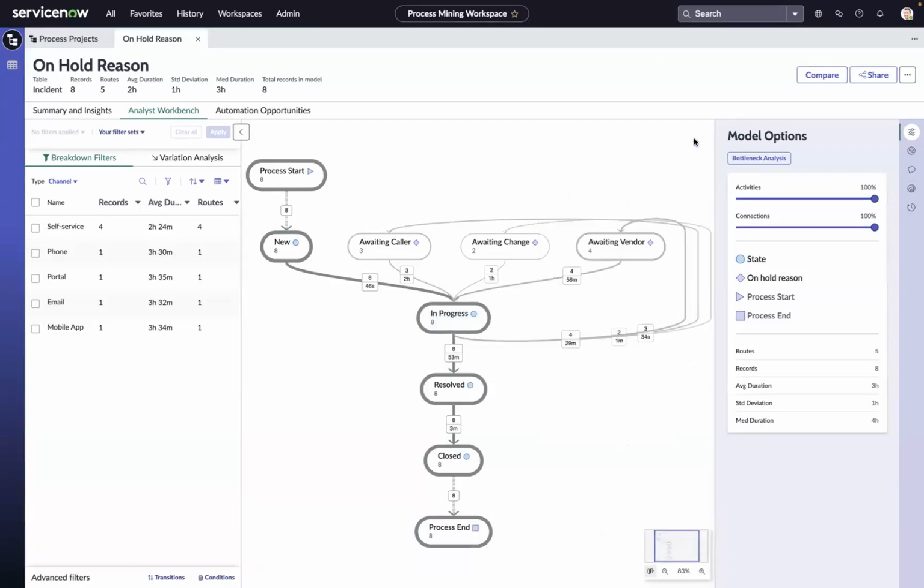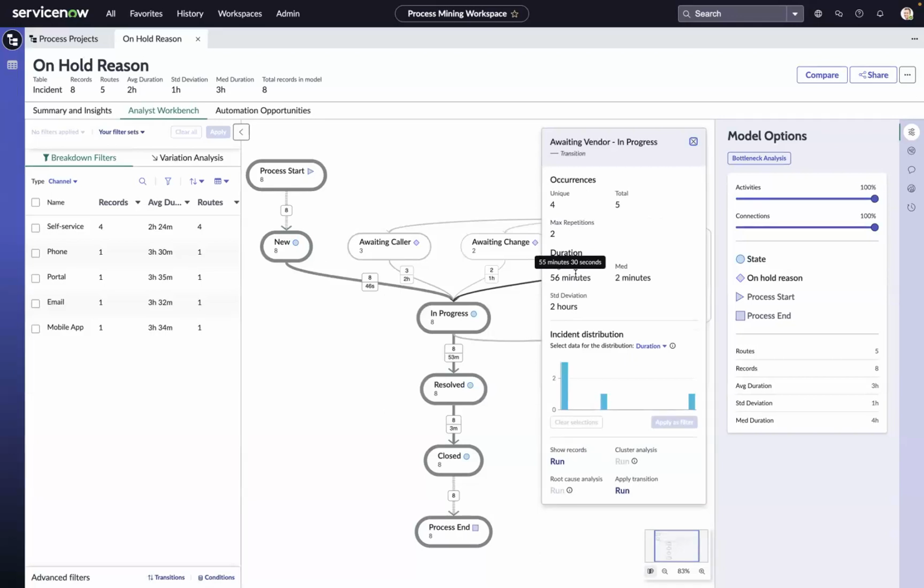Now I can come in here and let's use the arc to see how long it's sitting in the awaiting vendor reason, or on-hold awaiting vendor state. I can click on this, there's the 4, and I can see that they sit in there for an average of 56 minutes. And then I can start doing things like, well, maybe I want to use this incident distribution histogram to look at just the long runners, the things that are sitting in that on-hold awaiting vendor state for a long period of time. And I can highlight these and drill down on those.